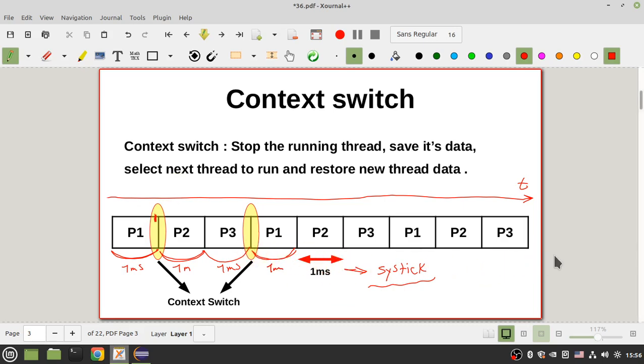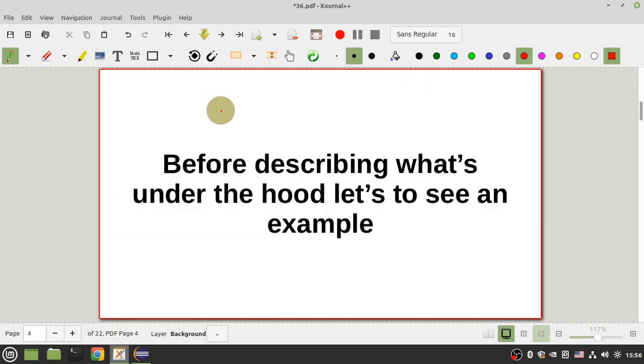And so on, okay? But in this part I want to tell you what's under the hood in a context switch, and how you can do a context switch. But before describing what's behind the scenes in a context switch, let's see an example in Eclipse.